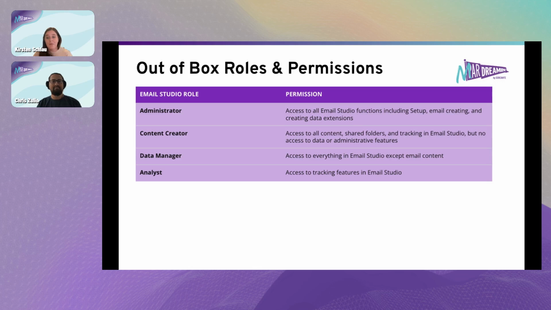And that would be your data manager, where they have access to everything in Email Studio except the email content. Sometimes we see a person building the emails, entering the copy, adding the images and links, and then a data manager who does the other side of it, making sure it goes to the correct list with the correct segmentation. They're probably working in Automation Studio, doing some SQL, as well as managing those data extensions. So you can very much see those as complementary roles. And the last one is analyst. This person really just has access to the tracking features in email.